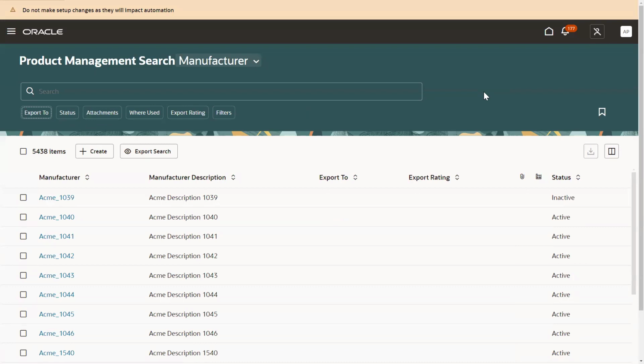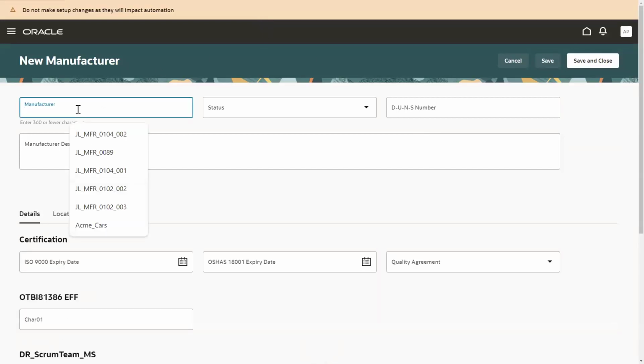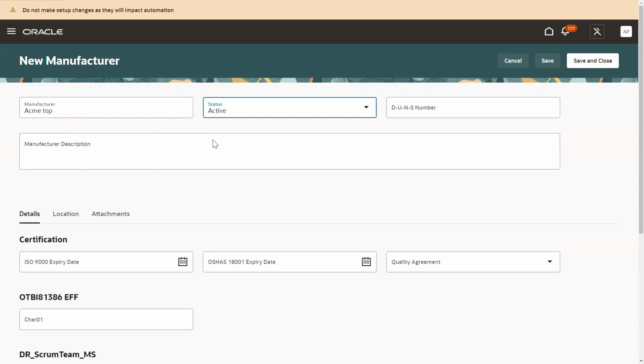And I can decide at this point that I actually don't have a manufacturer that I want. I wanted something that is exported to Mexico and with a lower rating. So I'm going to select create. I can now create here or I can create from the task in PD. I'm going to create the manufacturer, set the manufacturer name, set this as active.